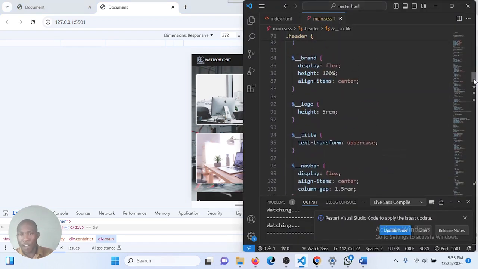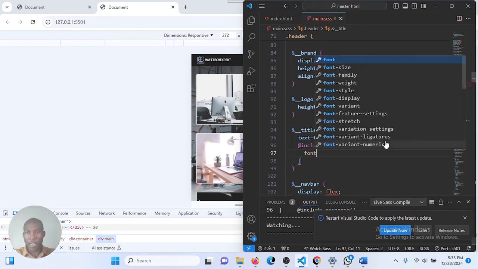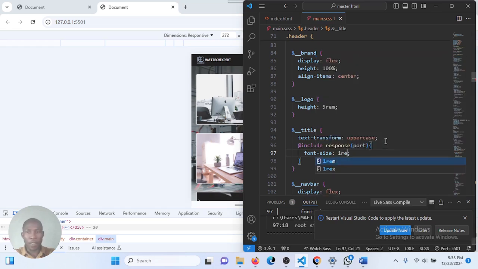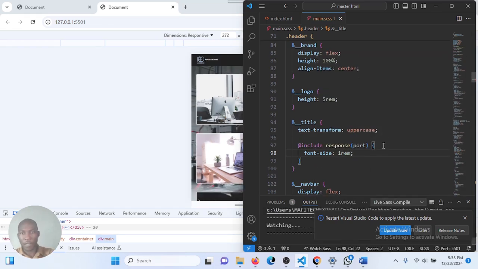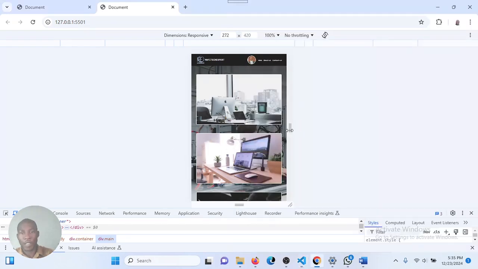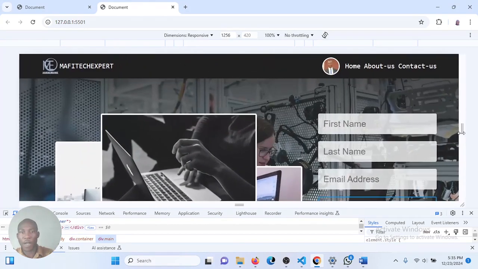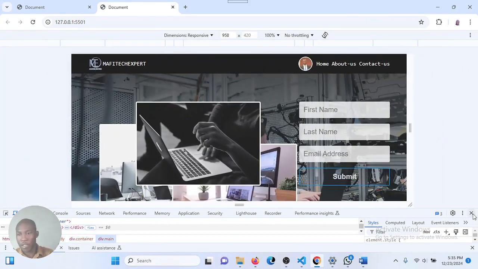Let's go to the title, navbar title. At include response ports font size, let's say 1 rem. You can see it has responded already. Let's say 0.5 rem. Cool. You can see everything now is working perfectly. Everything is working perfectly. So let's close this.